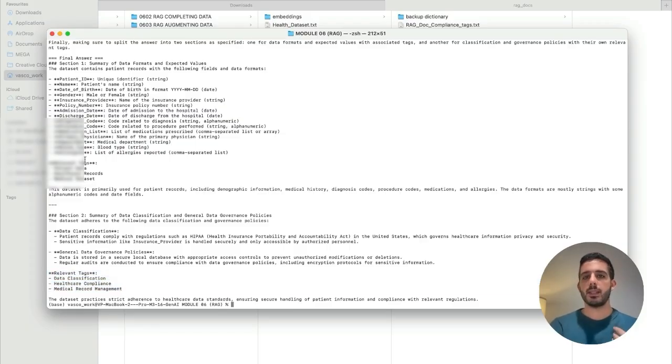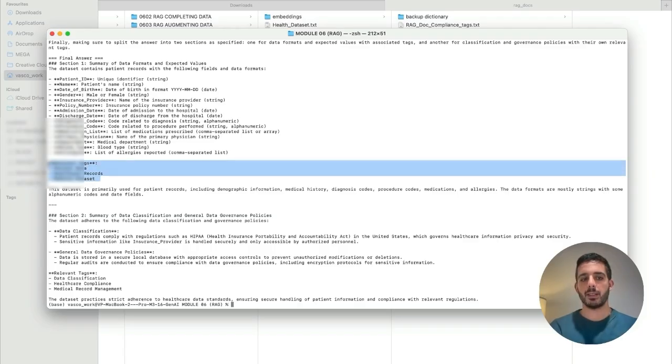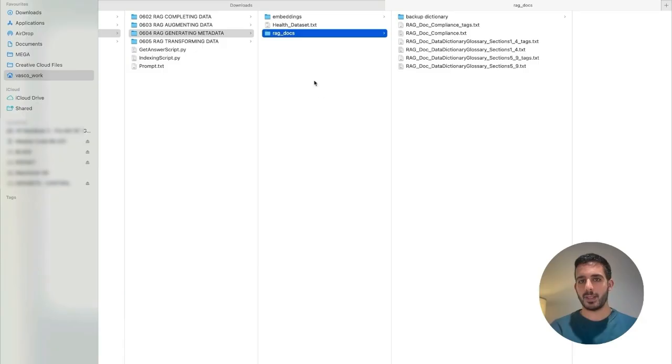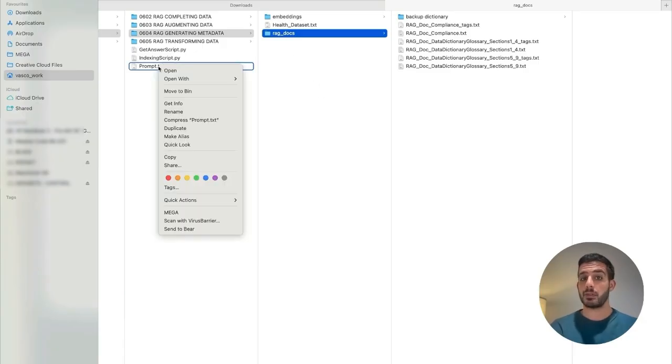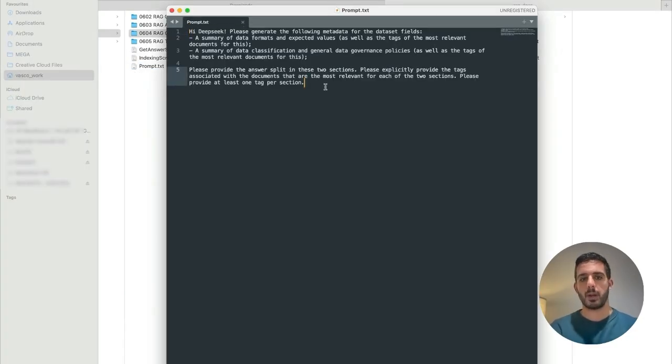Okay, so this is on me. I didn't specify the prompt, right? Tags like patient data, I don't want these tags. I'm talking about the meta tags from the documents, right? So let's go back to the prompt.